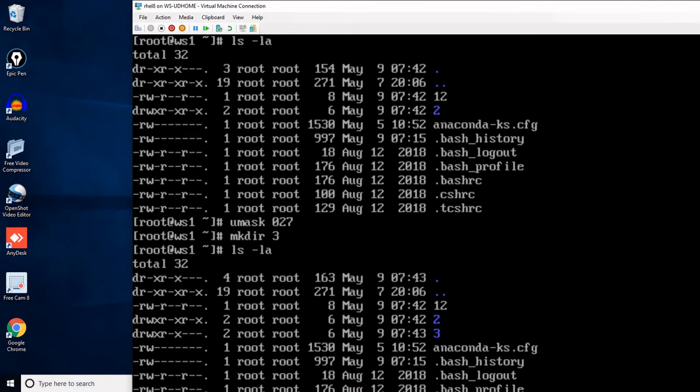So we can see here rwx. Earlier the folder number 2 was 755, and now the folder number 2 is still 755. Now the folder number 3 is 750.